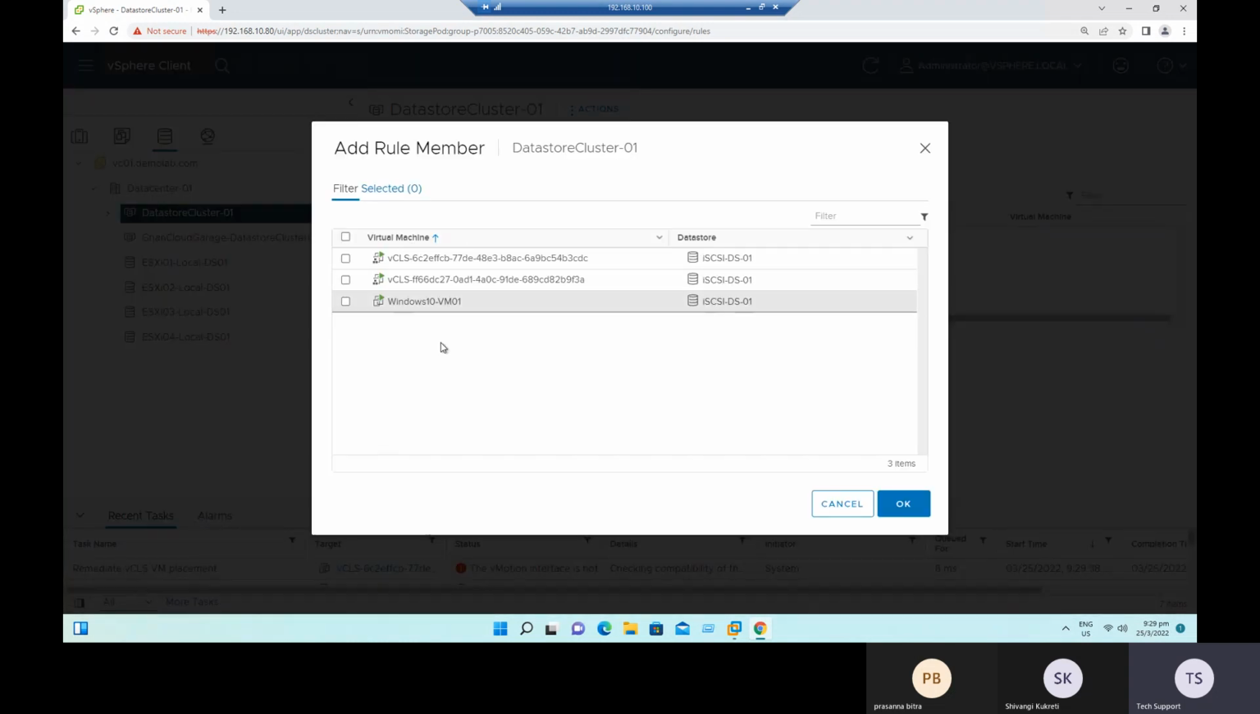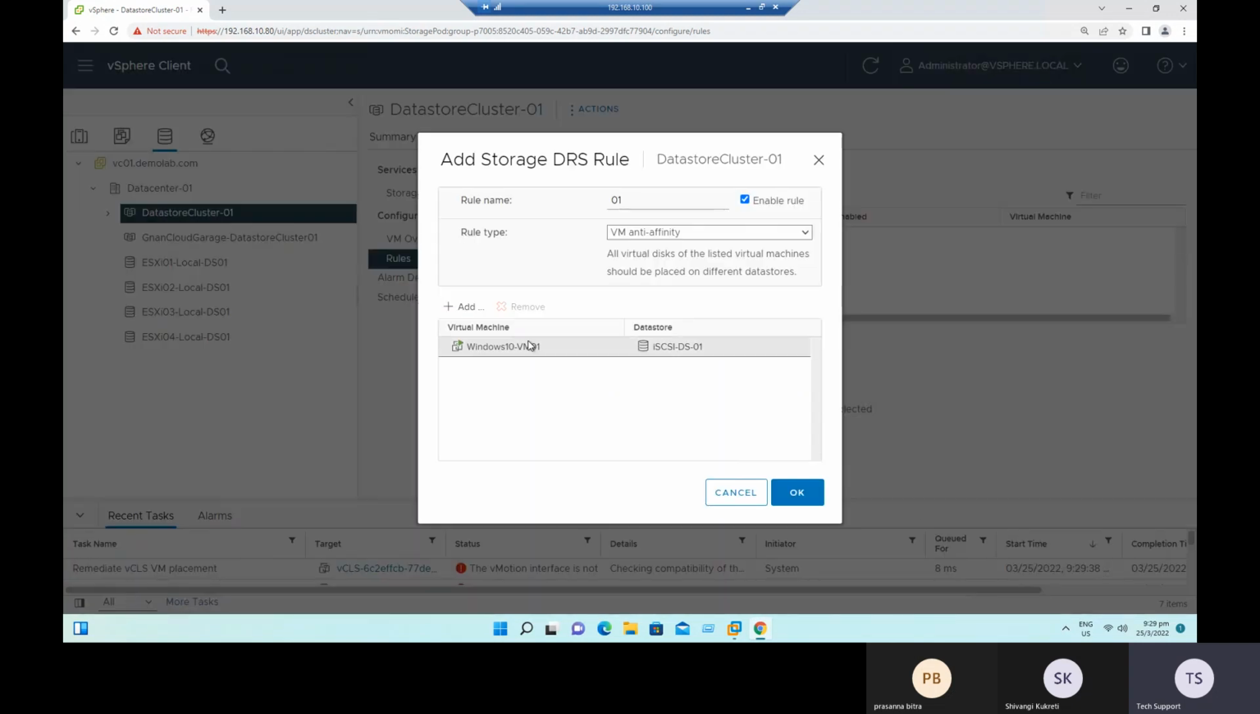Here you can add your specific virtual machine. For testing purposes, I selected a Windows 10 VM here. Click on OK. When you select one virtual machine, the rule is enabled and it is configured as an anti-affinity rule. That means all virtual disks of the listed virtual machine should be placed on different data stores. Suppose this VM has two virtual disks, one disk on one data store and another disk on another data store. That is the importance of the anti-affinity rule. Okay, so this is about the storage DRS rules.